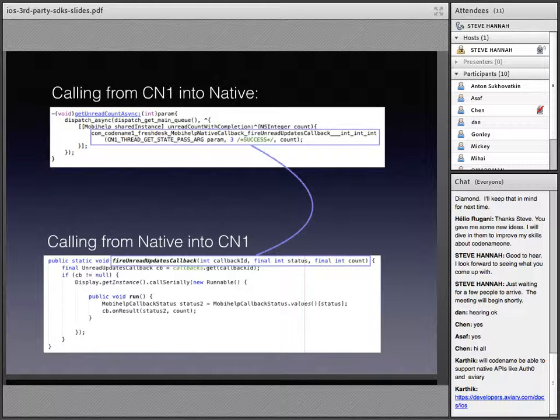Of course, there are exceptions to that rule for certain types of things, maybe networking or long-running operations. You don't want to block the EDT or the main thread, but for the most part, for simple callbacks, Codename One should be on the EDT and native should be on the main thread.